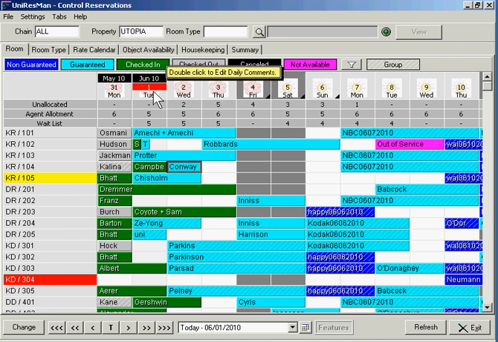The red bar indicates today. Reservations that end on this line are checking out today. Reservations starting on this line are checking in today. Each bar is a reservation, and the color of the reservation is the status. The length of it is the number of nights.